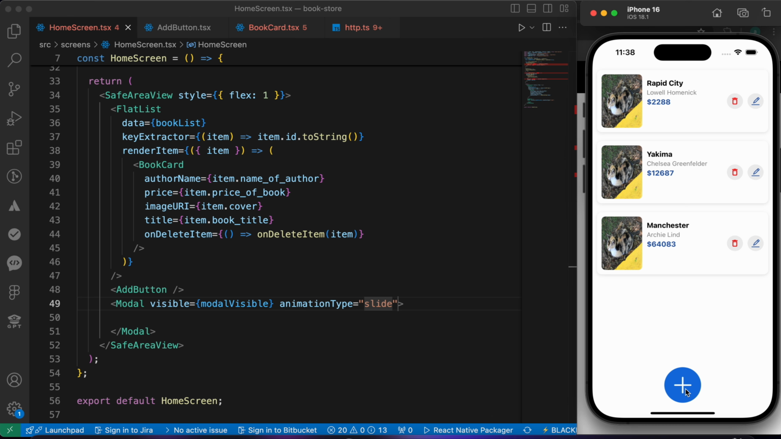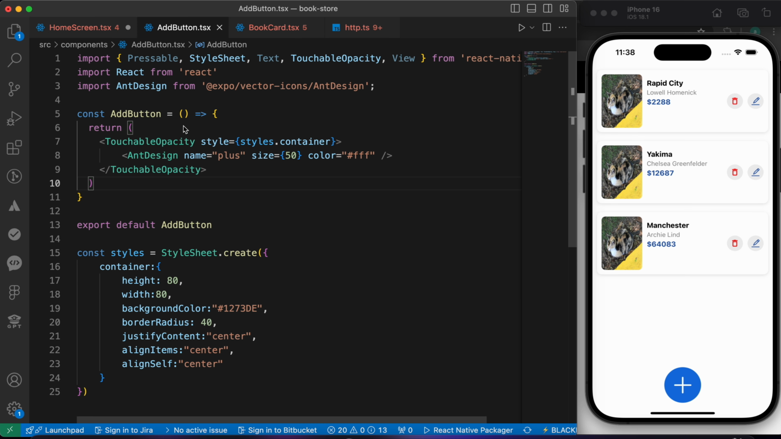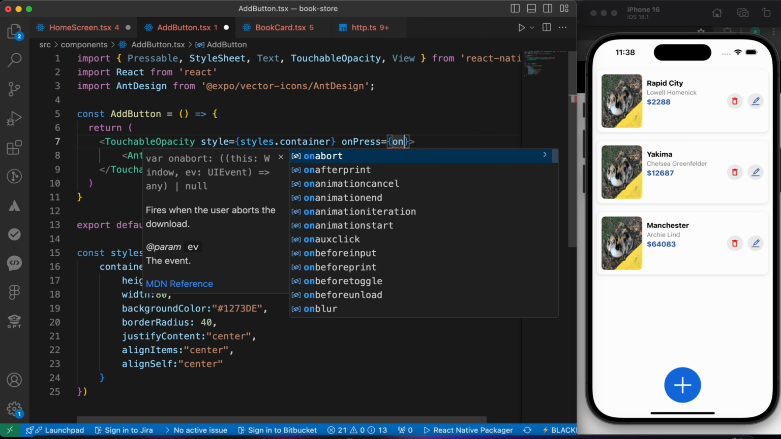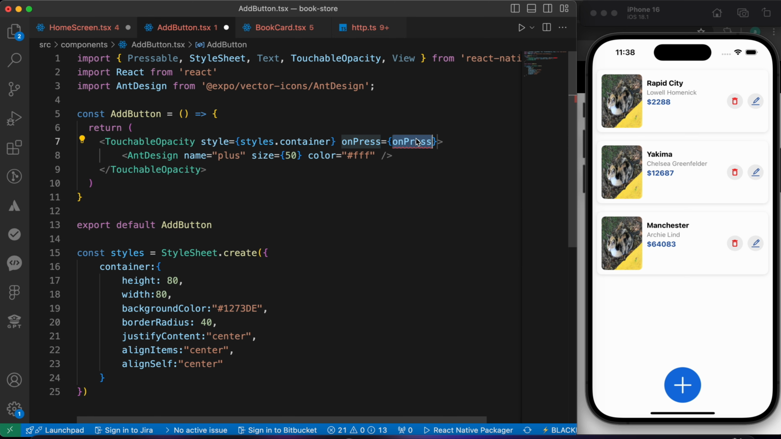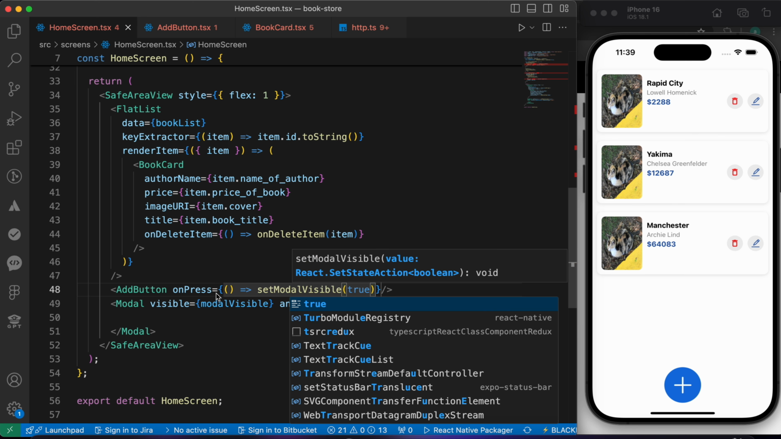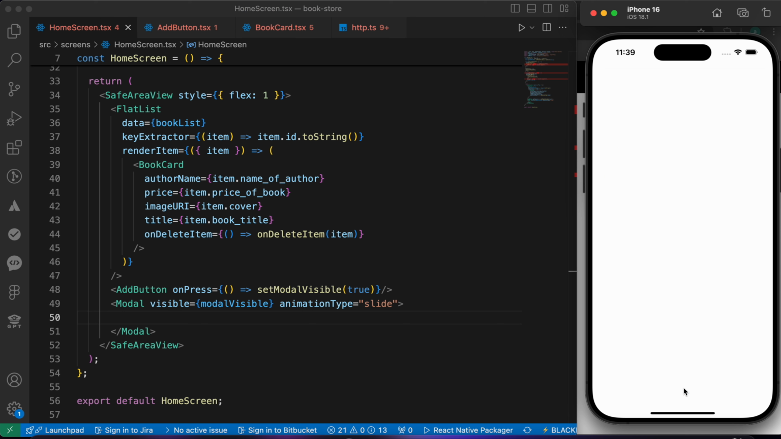Now when we press on this add button, nothing still happened because we didn't pass any functions here. So let's create on press. So let's go to this add button and add onPress here as a prop. So onPress equals to onPress, and add it as a property here. Okay. Now when we go there and add the onPress property, we can set our modal to be visible. Set our modal visible to be true. Now if we press on this, now our modal appears here.